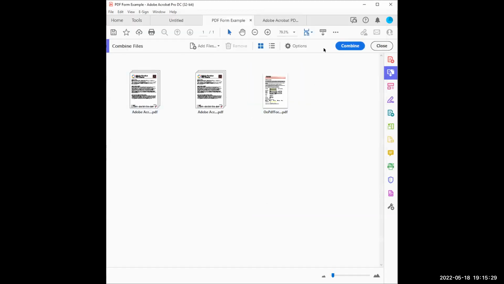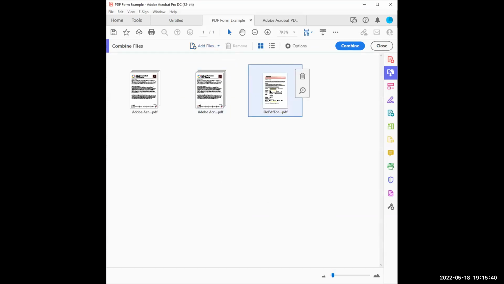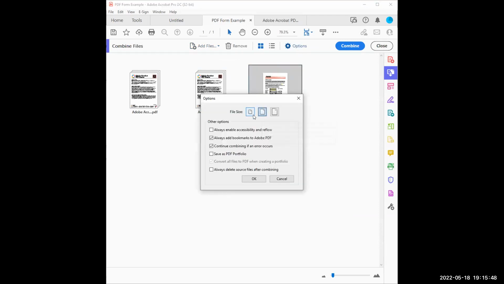And then at the top, you can see the option to add more files and different view options. You can view it as a list or as icons. If you click something and realize you didn't mean to add that, you can delete it and remove it from the equation. If you go to Options, it's going to show you the file size.